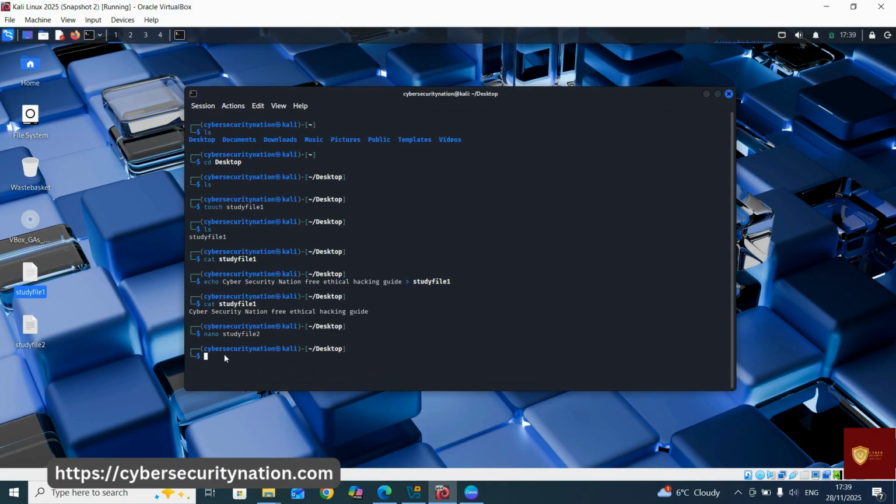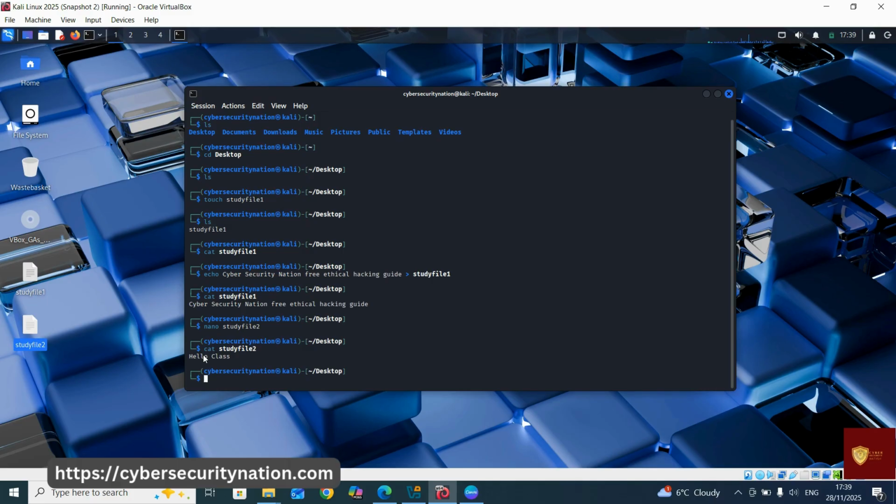So now we've successfully created another file called study file 2 with the nano editor. You see on your desktop directory, the file is here, and to cat the file to see what's inside, cat study file 2. You can see here hello class. So this was possible with just using the nano editor.